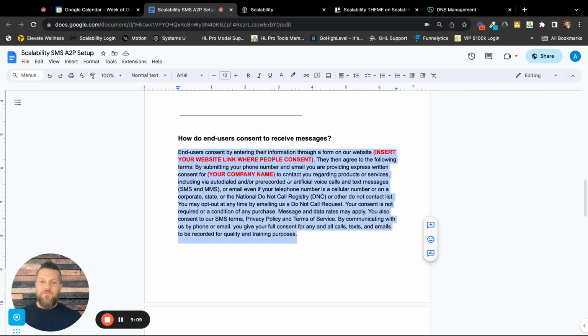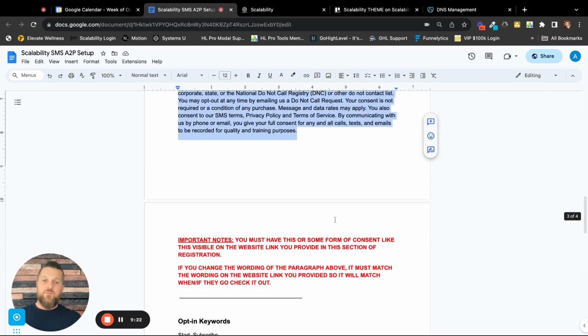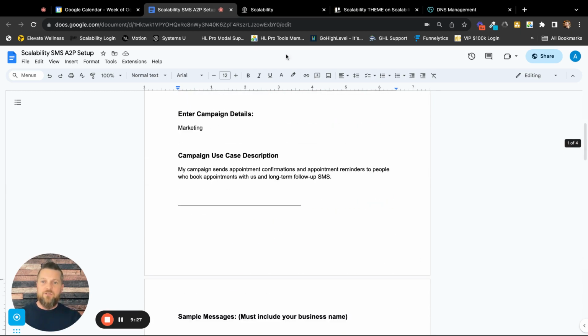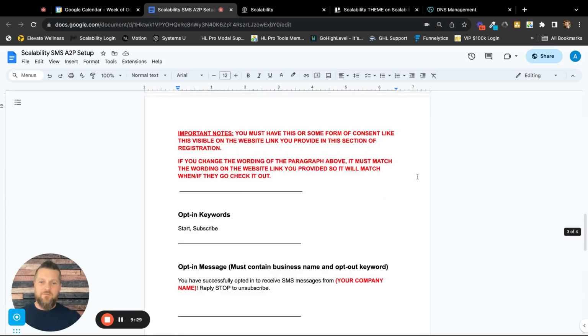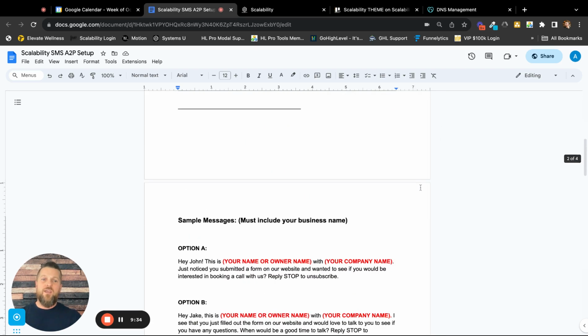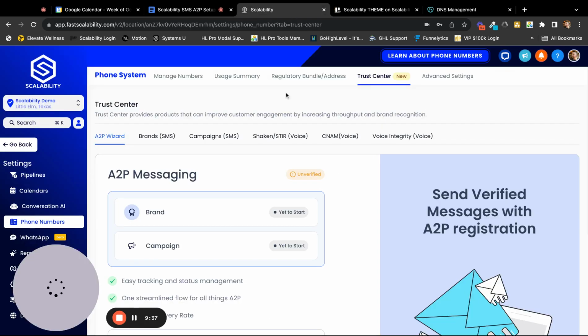Before you actually submit your A2P, you want to make sure you've got this section added to your website where people are going to opt in, and then you'll copy this whole thing and put it in the A2P registration. And then as we go on, there's opt-in keywords, opt-in message, and a couple extra tips here at the bottom for texting to help make sure that you actually do things properly. So we're going to have a link to this form in or around this video somewhere. That way you can walk through this and you've got the copy and paste as you fill this out to make sure that your numbers actually get A2P certified.